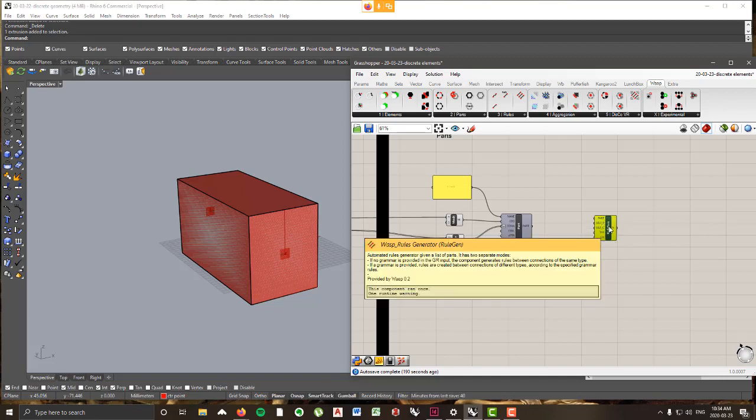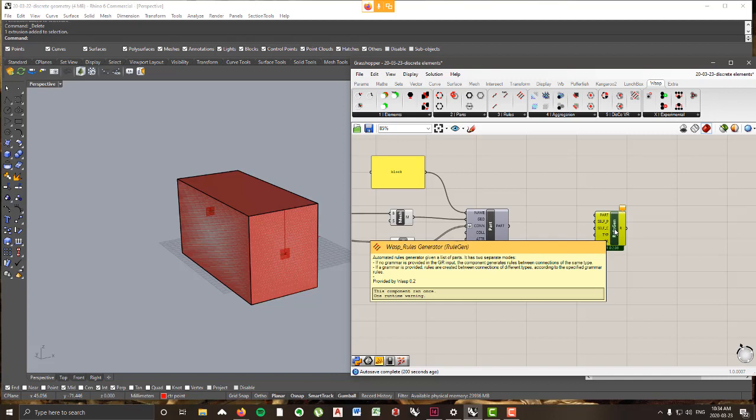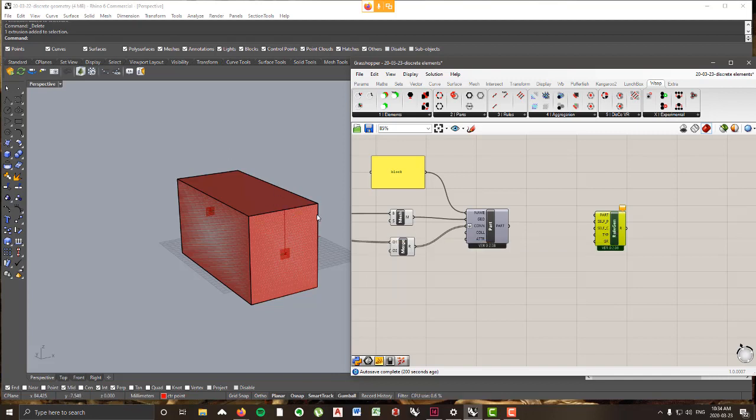Now, hover over it: automated rules generator given a list of parts. And essentially it has two different operations. If there are no rules provided, then it's just going to make all the connections possible. If rules are provided, it's going to define some different rules. So why don't we start with the first input here, which is part, the parts from which to generate aggregation rules. Let's plug in our first part.